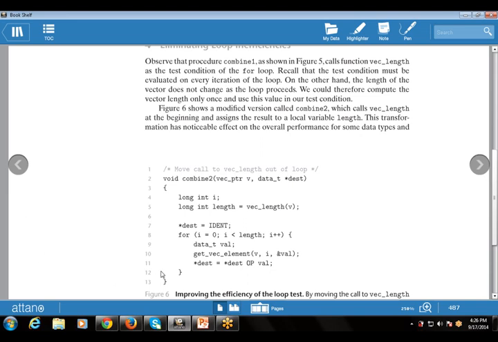Then, using the pointer, *dest equals ident. Then using the for loop, starting with 0 and ending at the length given by the user. Suppose v has 20 characters, so i is less than 20, that is from 0 to 19. Then i++, the increment at every iteration. Take the variable data_t val. Then use another function, get_vec_element(v, i, &val). Then the destination pointer stores the address of the destination of the val.